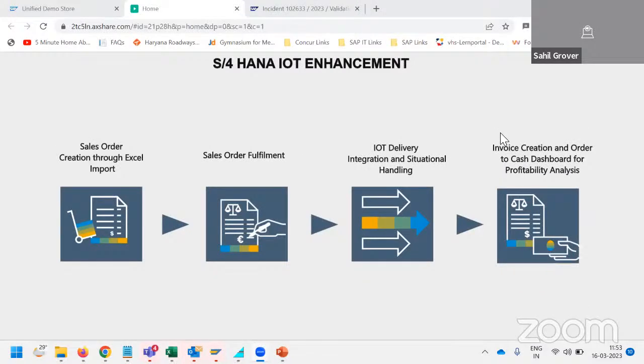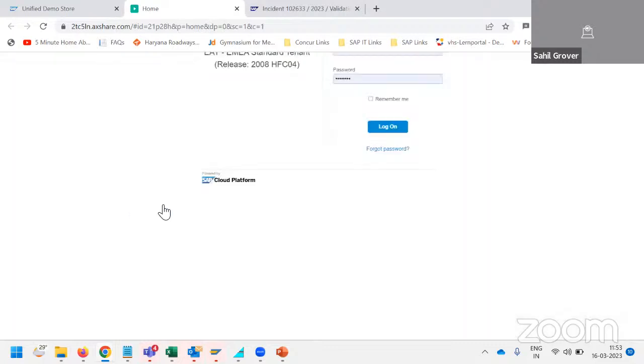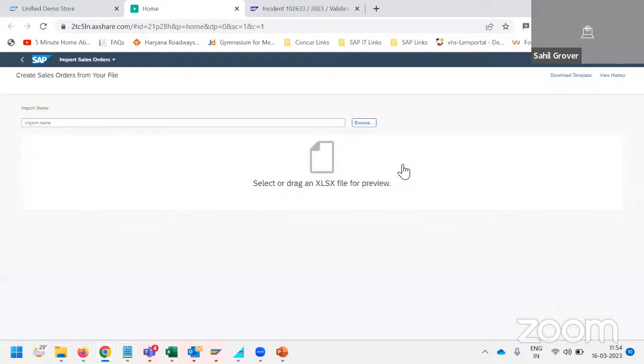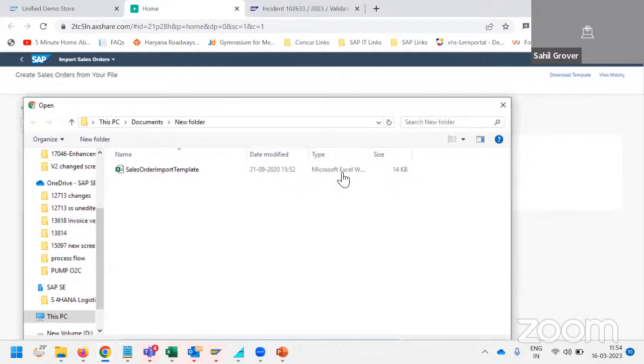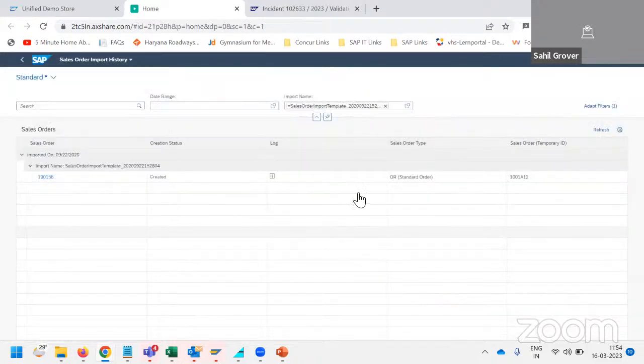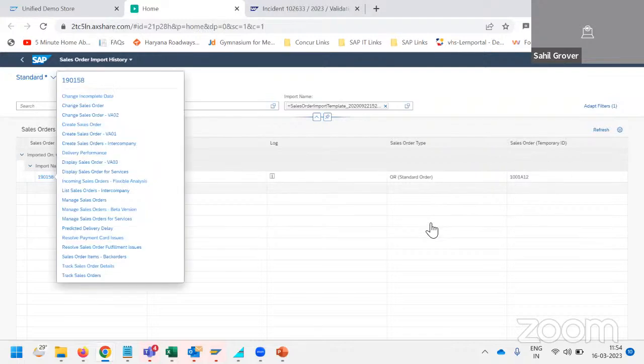Okay, so we'll just quickly see a demo in the system. Like Kankana mentioned, you can create a sales order through an import Excel. When a sales representative logs into the screen, there's an app to create sales orders from a file. You can upload, browse, choose the sales order template, and then upload, and the system will process it. It will do the validation like Kankana mentioned, and if it is successful, it will create a sales order. It has now created a temporary sales order.